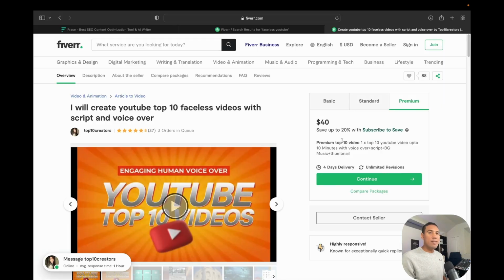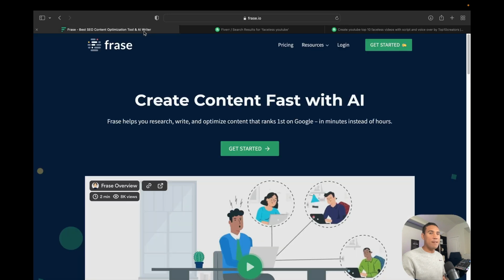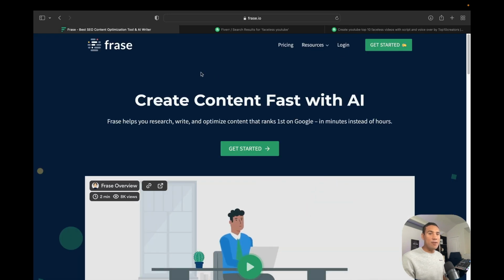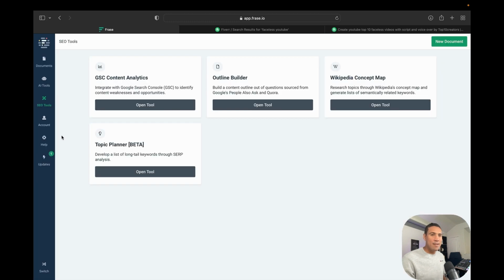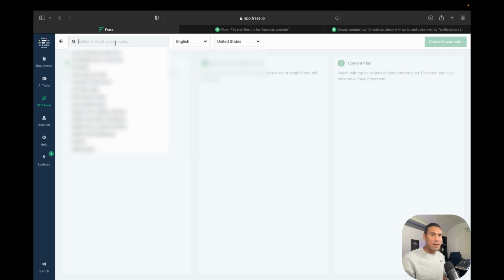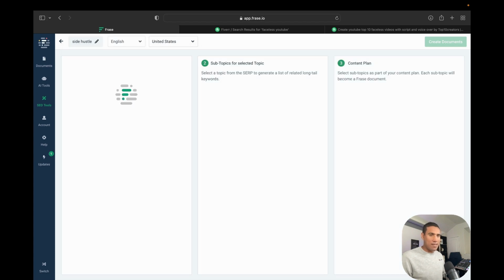without asking people permission to actually use their content. So what I would do, if I didn't want to go the Fiverr route, is come to a software like Phrase. And so you'd go to phrase.io, and I'm going to log in real quick. So I'm going to click pause while I do that. So now we're on the inside of Phrase, and I clicked on SEO tools, and I want to come to Topic Planner real quick. I'm going to type in the word side hustle, click enter.